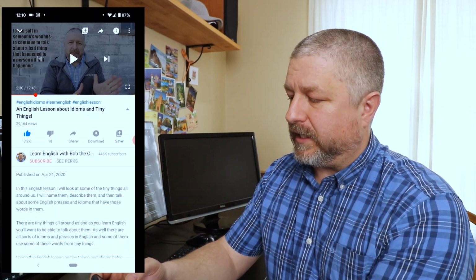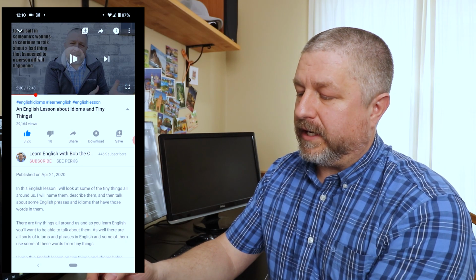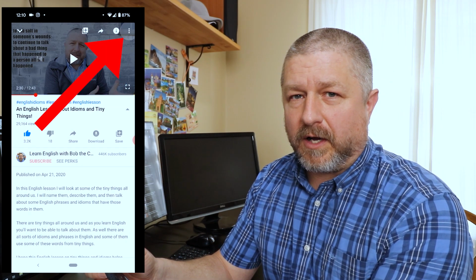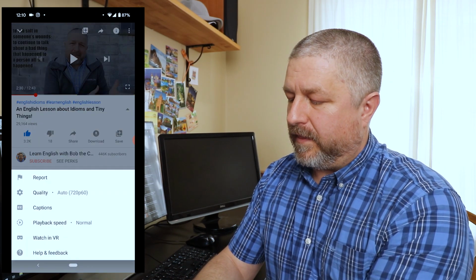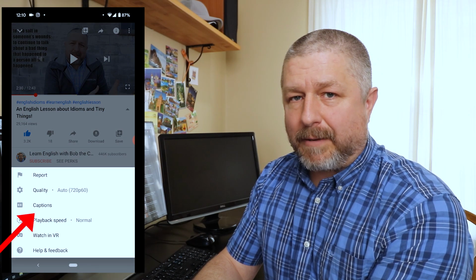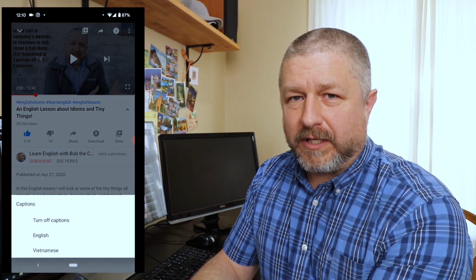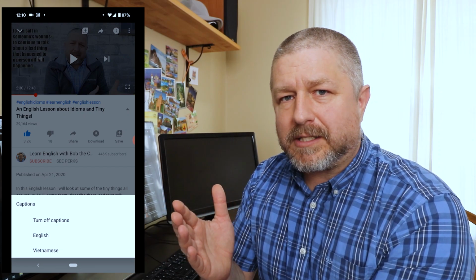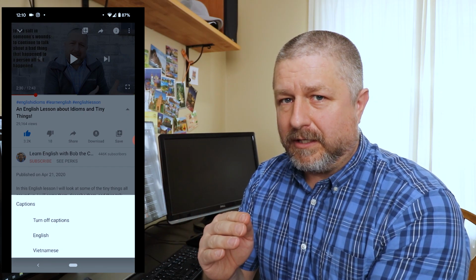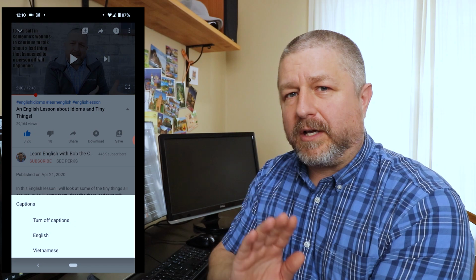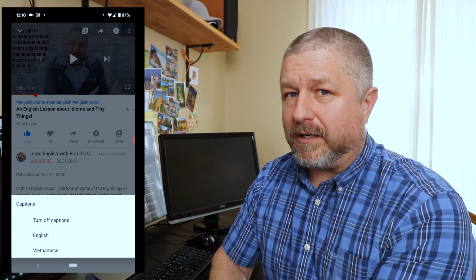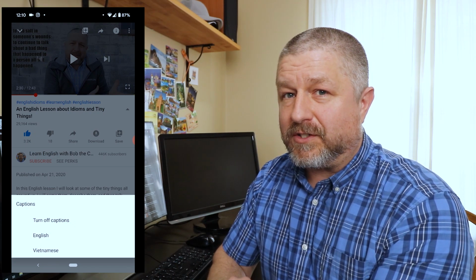So let's look at how to turn subtitles or captions on using a mobile device. Again, on the mobile device, you will click the three dots in the top right corner. Then you will look for the word captions in the menu that pops up. And when that opens, hopefully it says English. It might say English auto-generated. That means that the subtitles were made by YouTube, by a computer, but hopefully it says English.